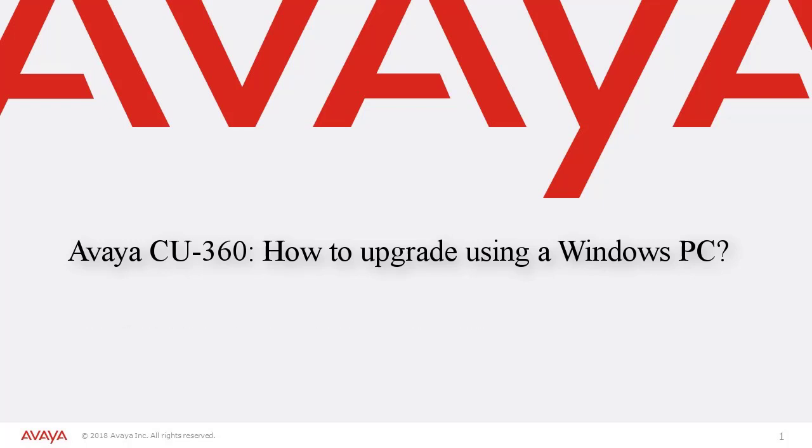We are going to talk about the Avaya CU-360, how to operate using a Windows PC.